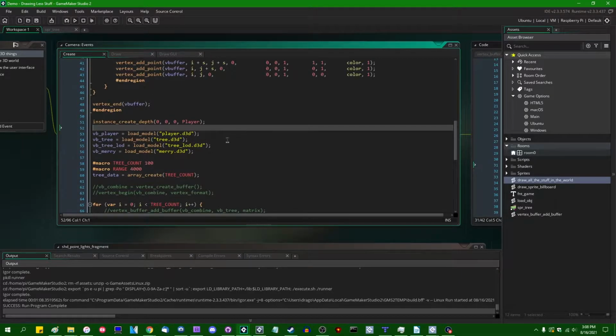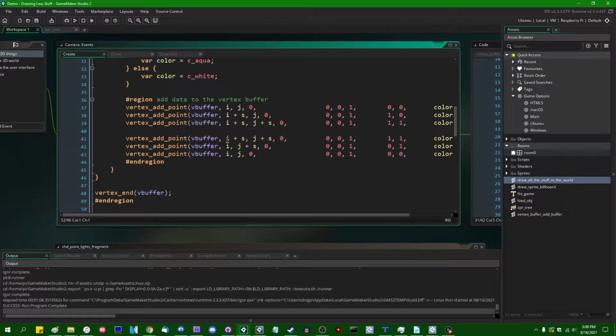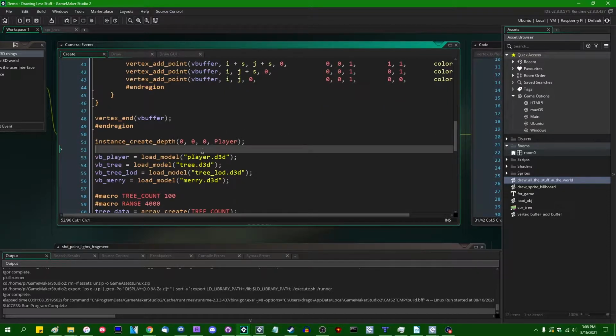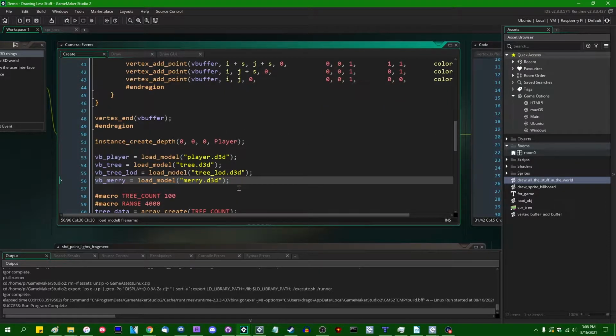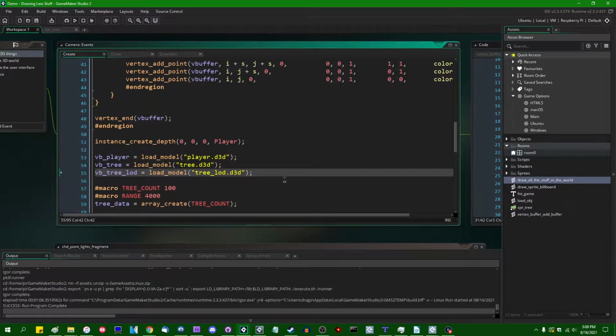So if I were to jump back over here to Windows, and let me actually make the text a little bit bigger so that you can see it better, you can see in the list of models that I have loading from files, we have the player, we have tree, loading from tree.d3d, we have tree_lod.d3d, and we have the Going Merry, which I was going to use in this video and then decided against it. If you want to play around with that pirate ship 3D model, go ahead. It's not very good, I made it myself.